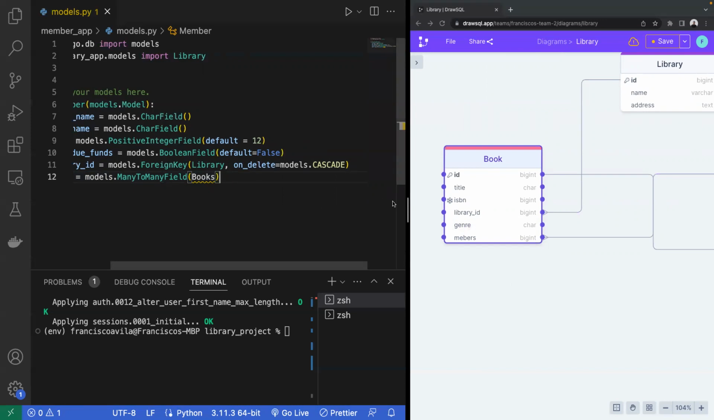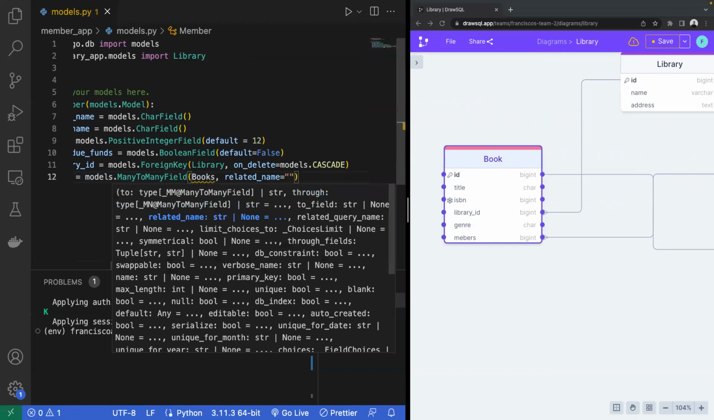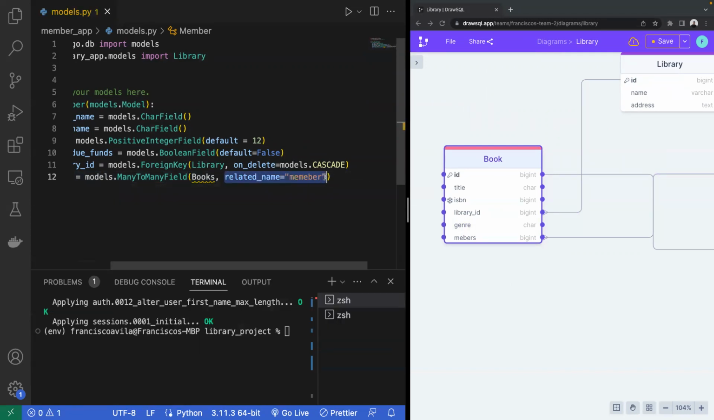So in order to avoid that circular import, Django knows that we do want to have a reference from both sides of the tables, or from both models. So it gives us a related name of member. And what this is going to do is create a field inside of my book class with the name of members. Ooh, well, members, not member.